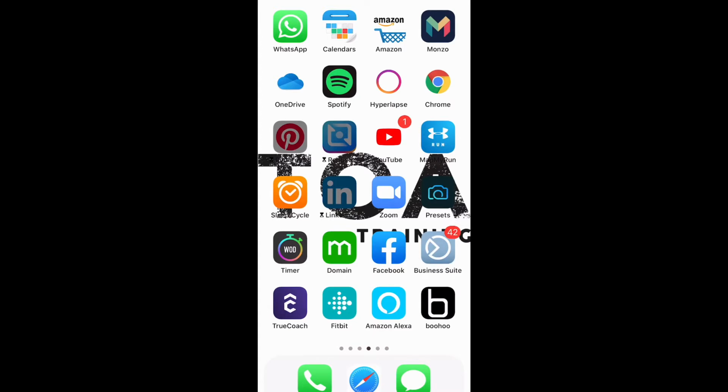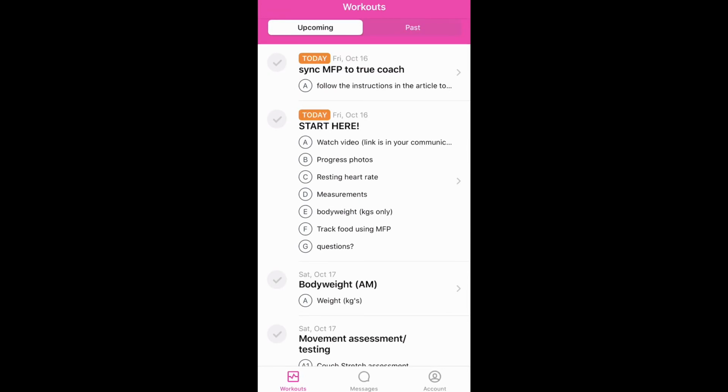From there, you will then download the app. You will see I have TrueCoach in the bottom left corner. So I will open it up now and show you what it looks like. So this is your dashboard. And this is where you'll have all of your programming, your nutrition, and any tasks that I assign to you will show up on your dashboard.